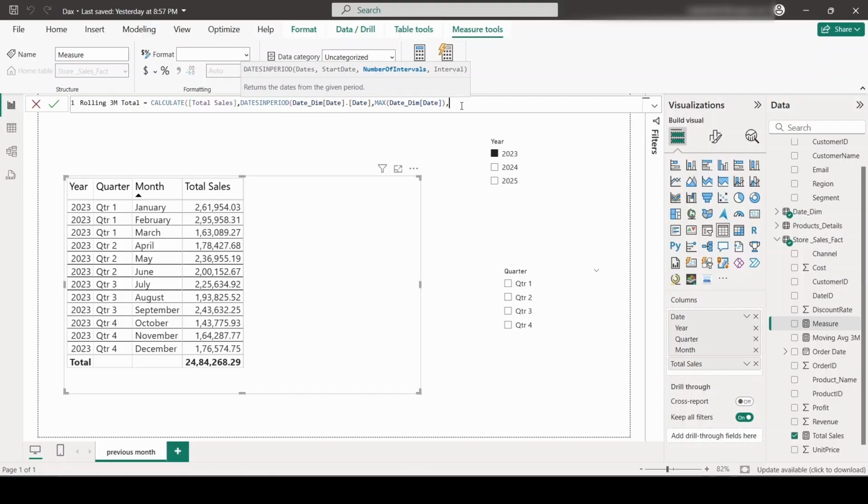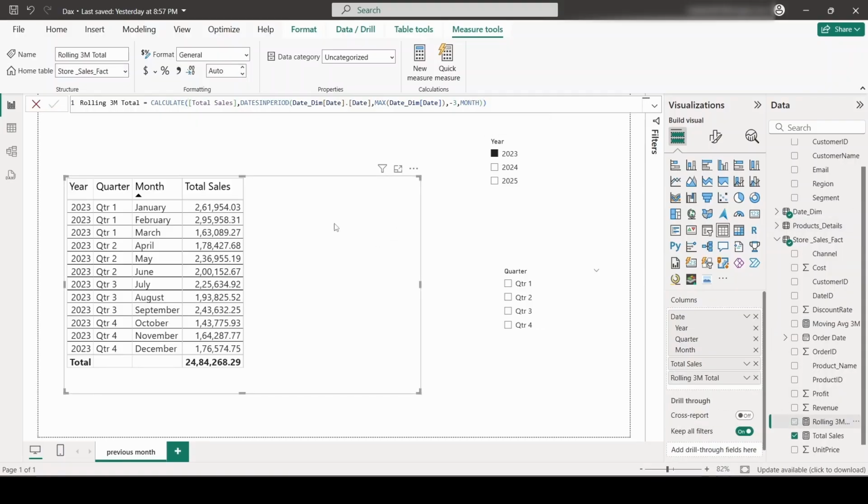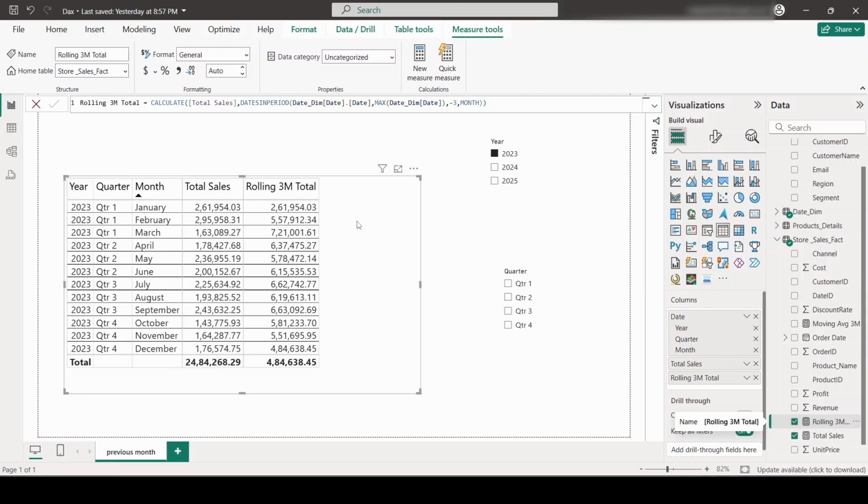I'm going to give the interval like past 3 months, and I will select month as the interval. So this DAX function calculates the total sales for the past 3 months from the given time period. So I'll use this measure in the visual. Now you can see that my rolling total measure gives me the running total for past 3 months.